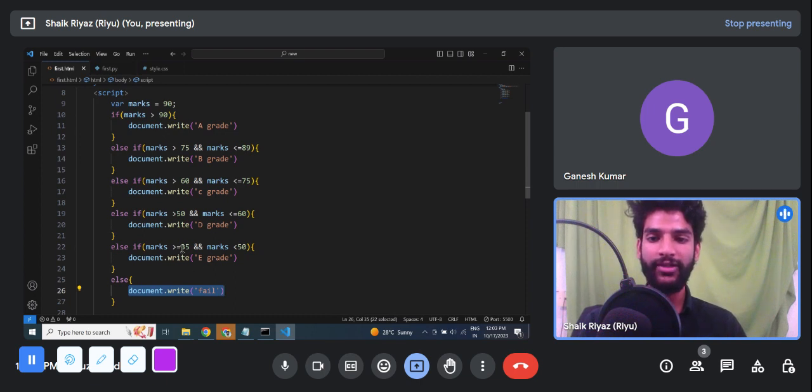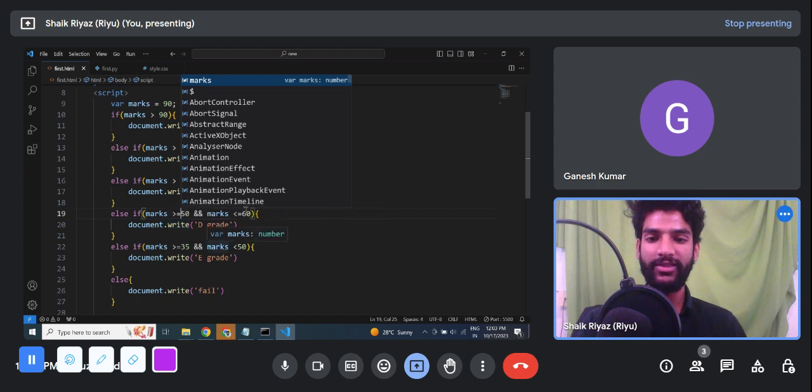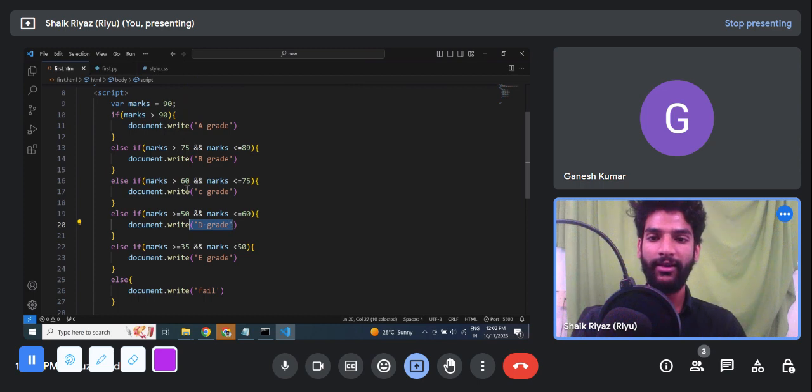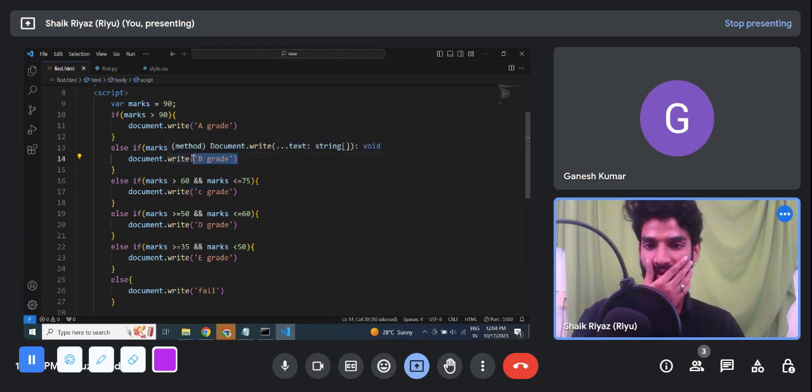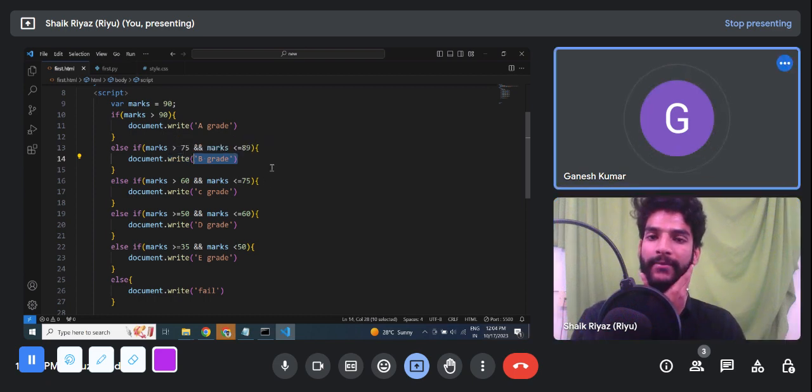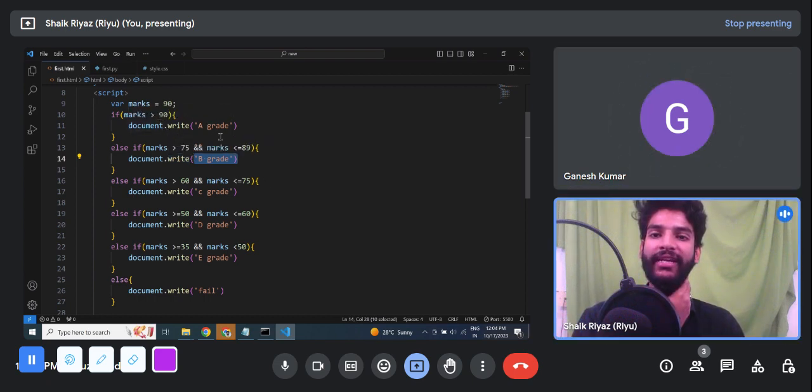Understood? Now see, you have just given a condition 35 to 50 E grade. Again, less than 50 means 49, so here you have to use equal to. 50 to 60, if you are getting marks in this range, you will be getting D grade. Greater than 60 means 61 to 75, you will be getting C grade. Greater than 75 means 76 to 89, you will be getting B grade. Above 90, you will be getting A grade.